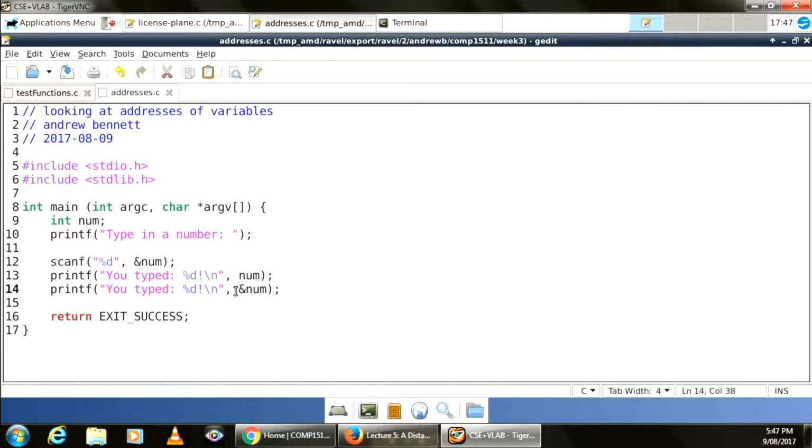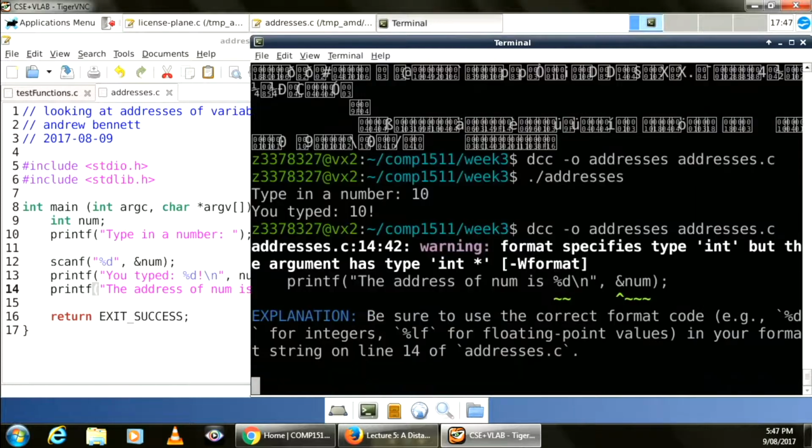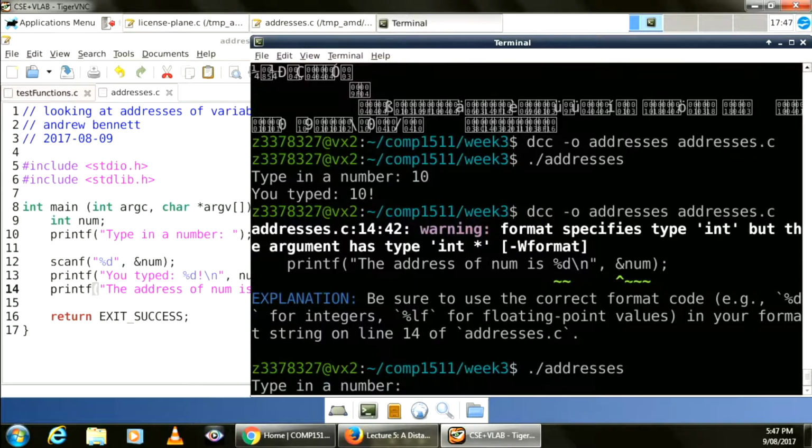What do you think it's going to do? So hopefully what it's going to do is give us the address of num. The question is, what does that address look like? So I've just got to print the address of num is this, and then &num, so whereabouts num is located in memory. So I'll compile this again. It's giving me a warning because it's telling me I'm trying to print it out as a number, but instead of being a variable that's a number, it's the address of a variable that's a number. So it's upset.